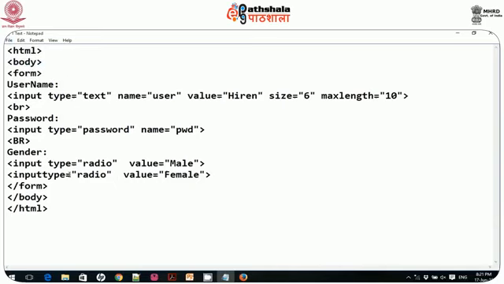And why this is known as a radio button: because though there are many options available, you can choose any one option. It is a very similar analogy to a good radio, which can support many stations like FM. There may be 8 or 10 stations available, but at a time you can listen to only one FM station. In the same way, though there are many options available, you can select any one. That's why it is known as a radio button. Sometimes it is also known as an option button. So let me save this.